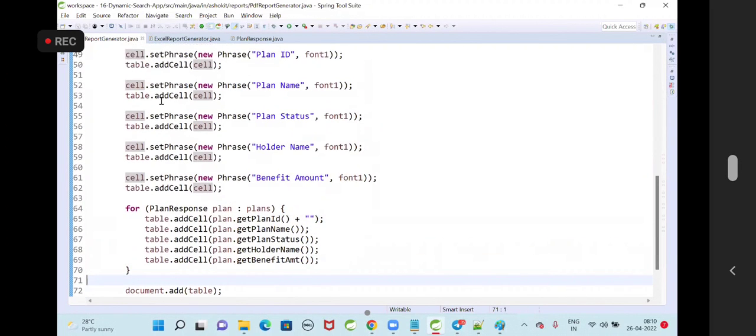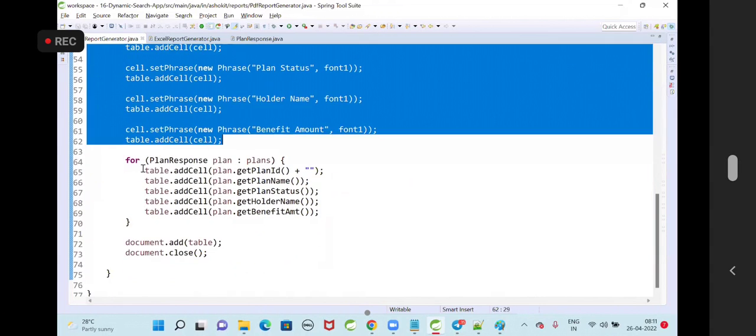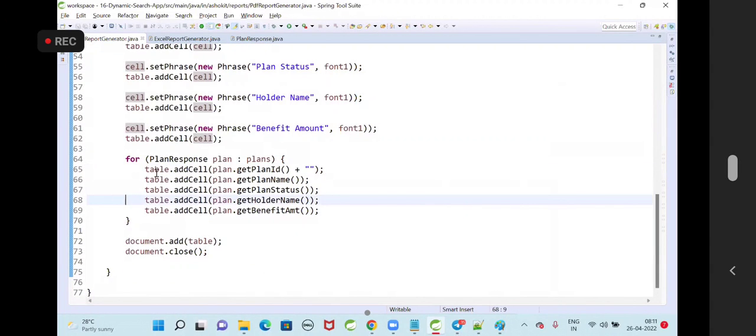When I call table.add cell for the 6th time, will it go to the first row or to the second row? It will go to the next row. Why is it going to the next row? Because the table capacity is only 5 cells.